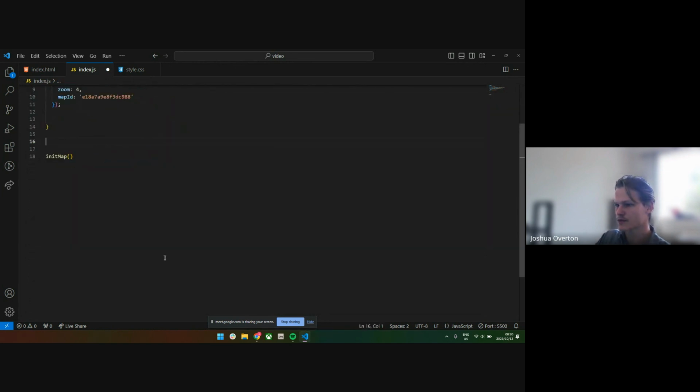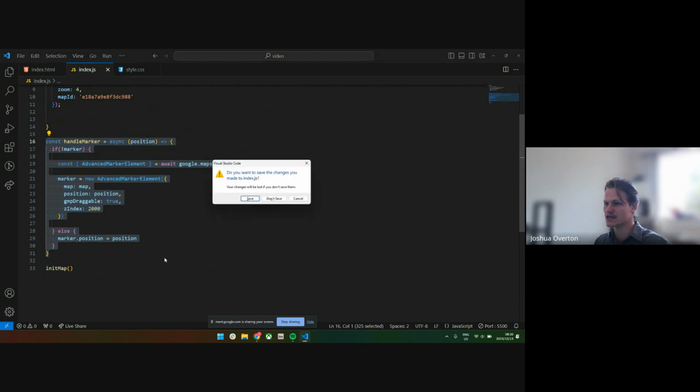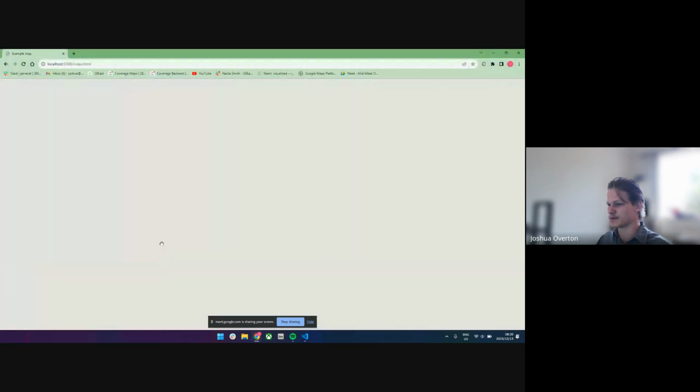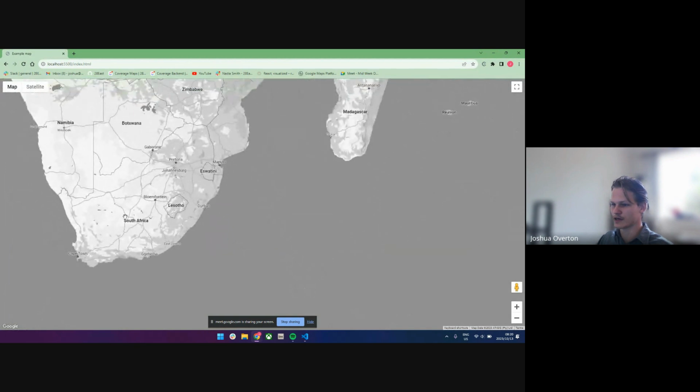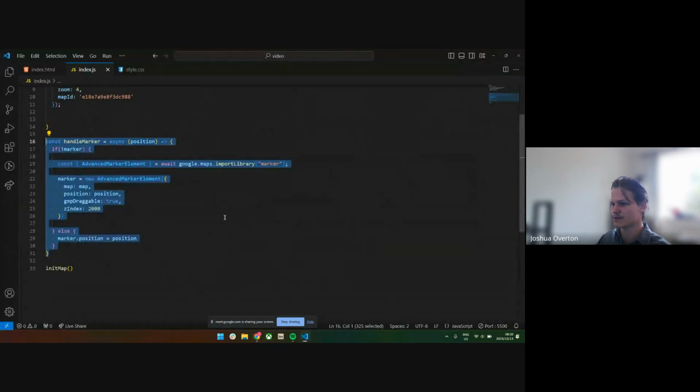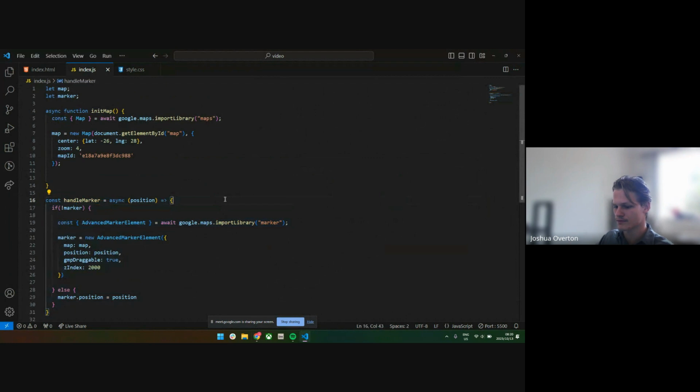Cool. Let's get this working. If I save now, nothing is going to happen. Nothing will change on our map because we're not doing anything. If I click or do anything like that, nothing's going to happen. So let's make something happen.